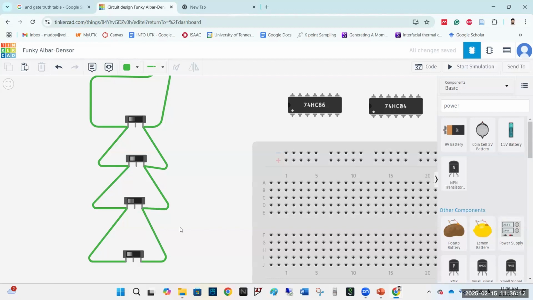So as you can see, all the left terminals are connected to 5 volts. And all the rightmost terminals, I want to assign as 0 volt. That's why I connected all the right terminals to the 0 volt. So all the left terminals and the right terminals of all the switches are connected to either 5 volt or 0 volt. Left terminals are connected to 5 volt and right terminals are connected to 0 volt.